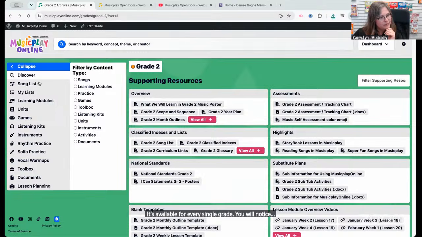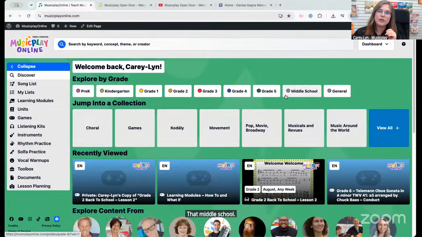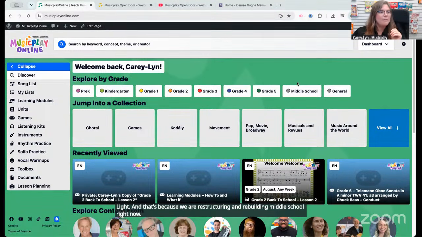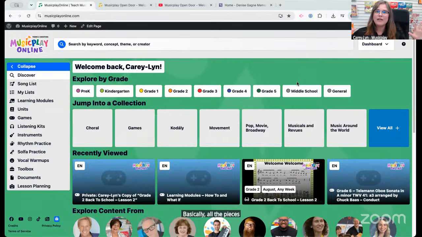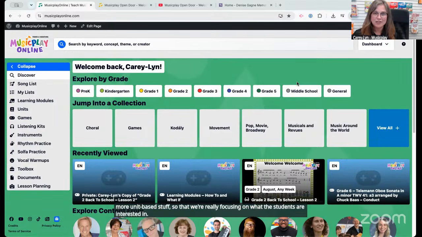You will notice that middle school is looking a little light. And that's because we are restructuring and rebuilding middle school right now. So basically all the pieces are on Musicplay. We're just assembling the machine. And our vision is to have 6, 7, 8 and different streams and to be focusing on more unit-based stuff so that we're really focusing on what the students are interested in and passionate about. So yeah, that's basically the structure of Musicplay.